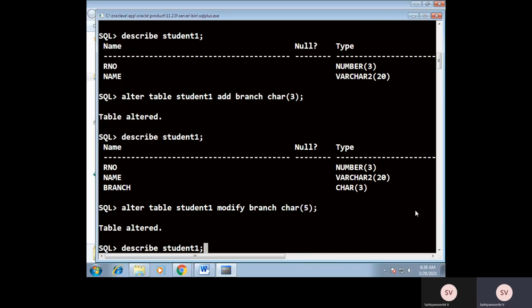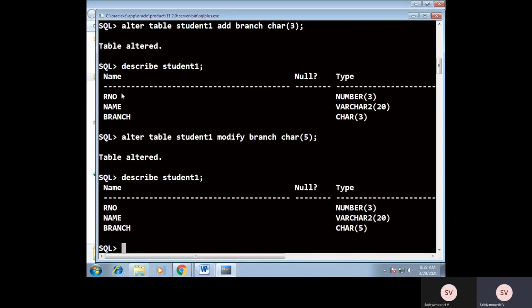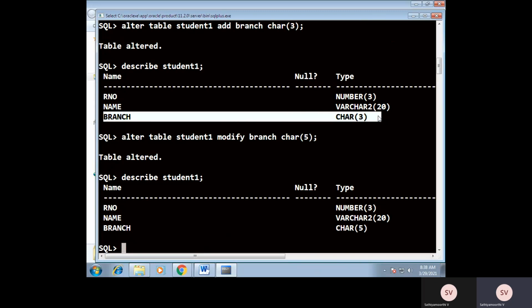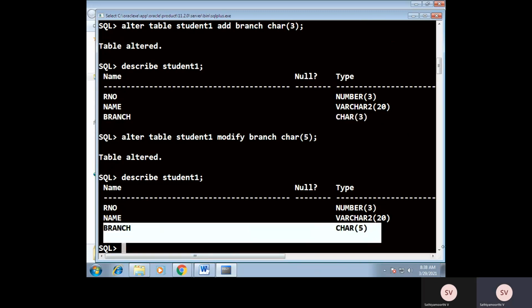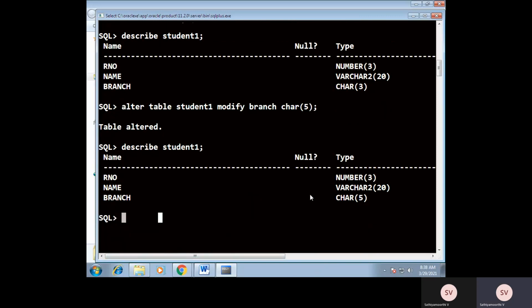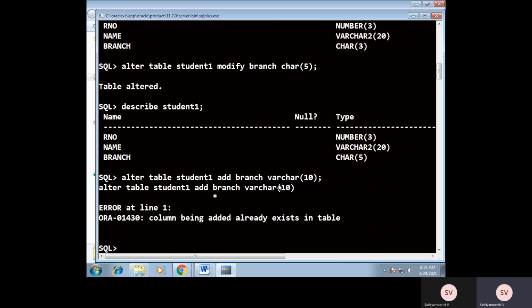Now let's check with the describe command. Previously it was char of 3. Now it is changed to char of 5. It means you can store at most 5 characters. Now say for example we want to change the data type. Previously it is char. Now I'm changing it to varchar. Varchar of 10. Assume like that.